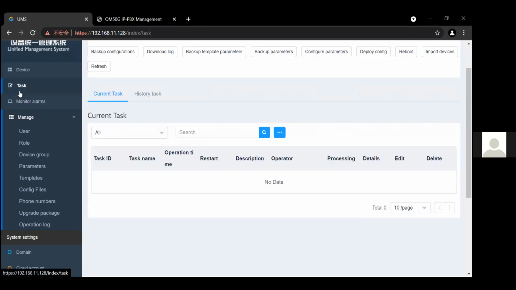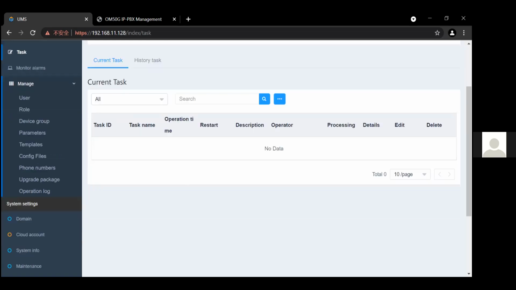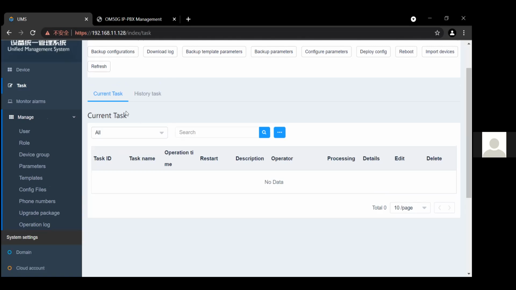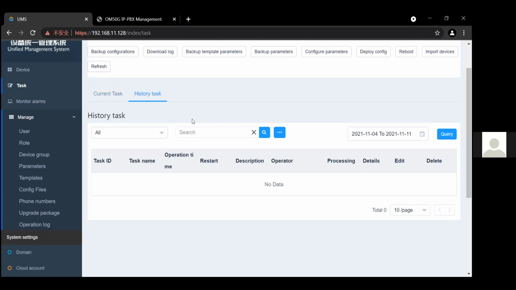And in this interface, the task interface, we can arrange some auto work, such as backup configurations, download call log, and reboot, and so on. And it will be much more convenient if we have lots of devices to manage. And here it will show you the history of tasks you have arranged before.